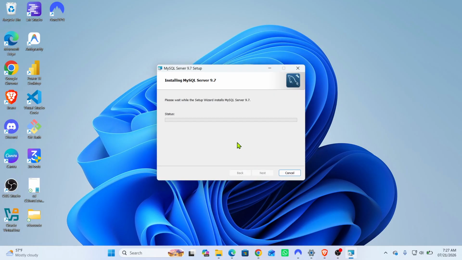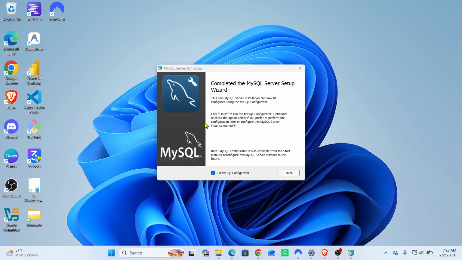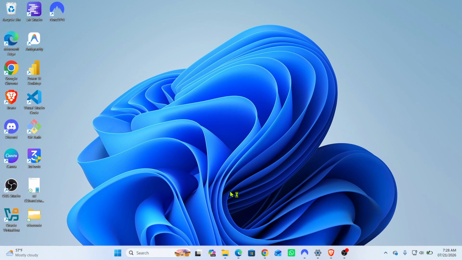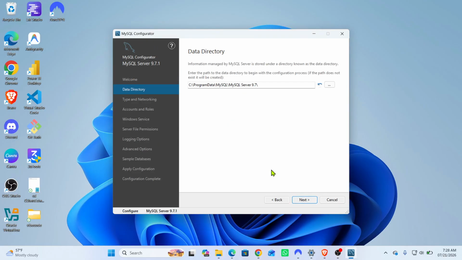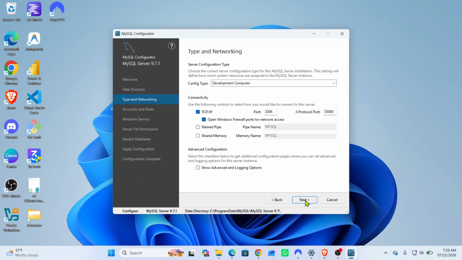So give it a moment. So we've completed the MySQL server setup. So once we click finish, we launch the MySQL configurator. So click finish. Click yes. So from here with the MySQL configurator, so click next. So data directory will get installed in this location. So click next. So from here we have type and networking. Leave all in default, including the port number 3306, and click next.